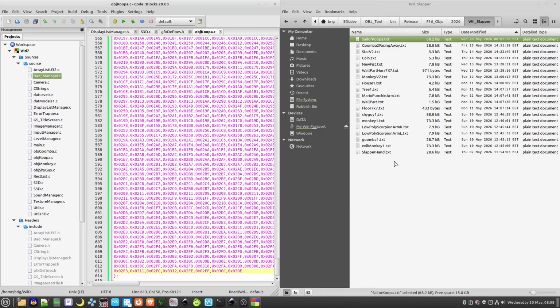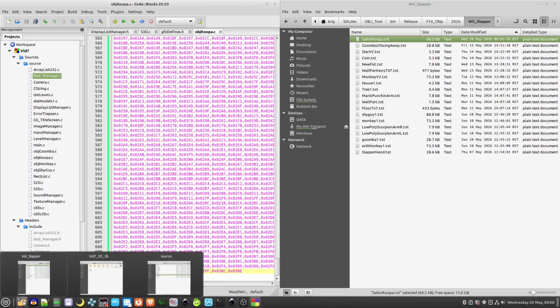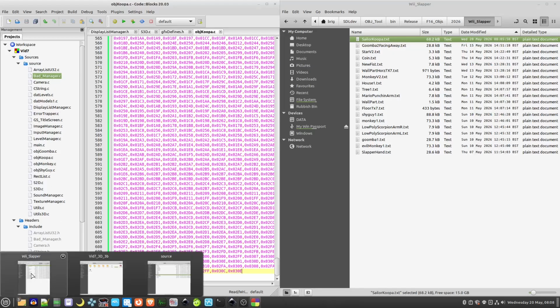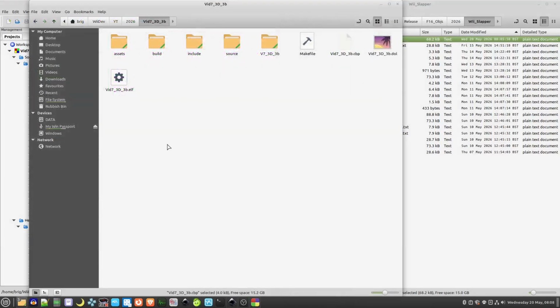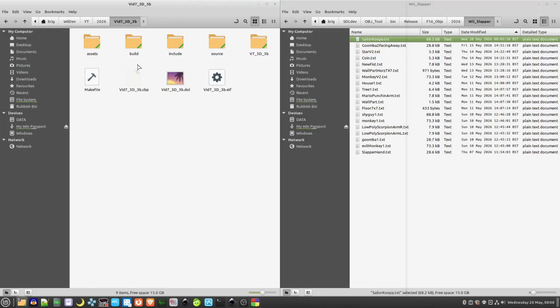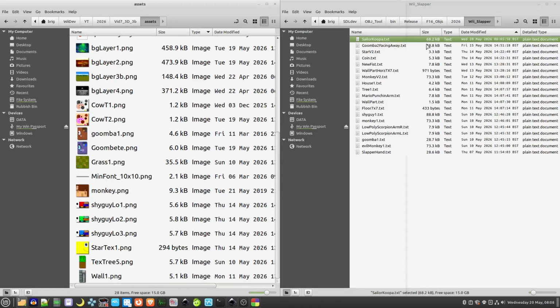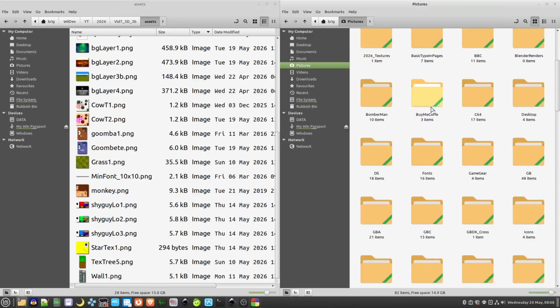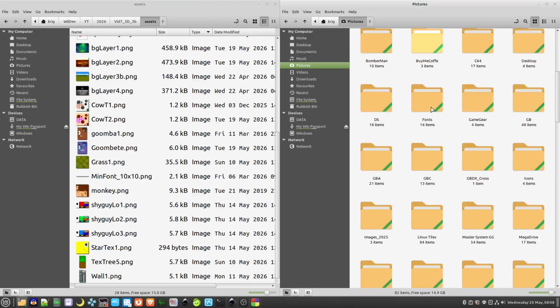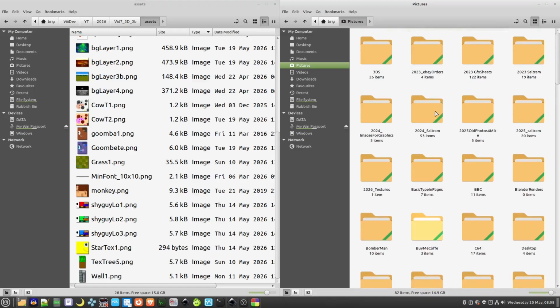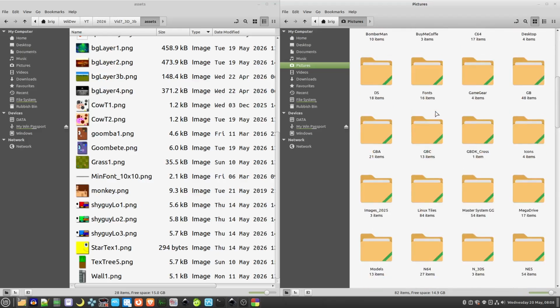So now what we need is we need to add the new image in. So navigate to the project, go to assets, and then what we need now is to add the texture to our project. Where is it?